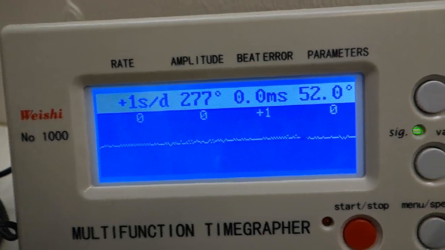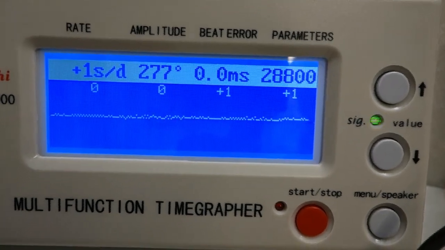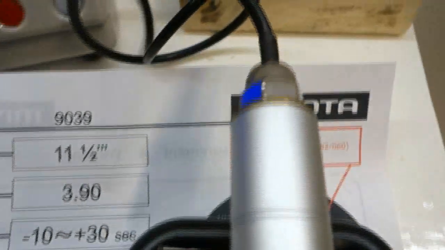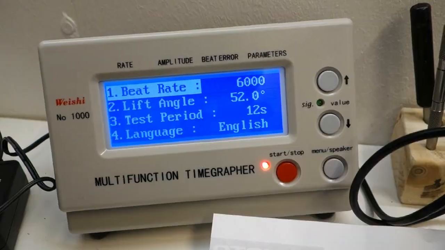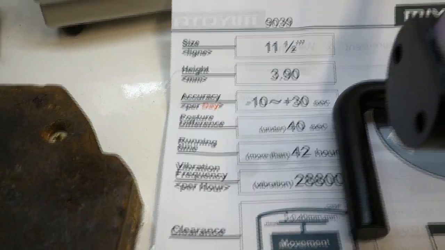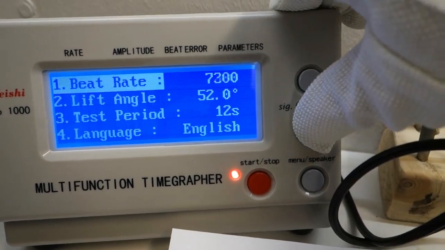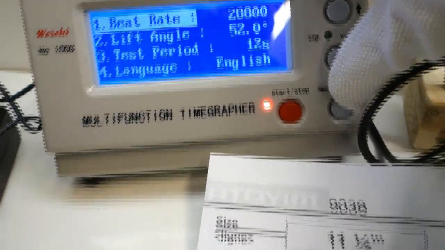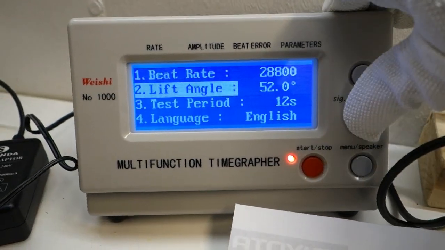One slight problem. This does not have a 52 degree lift angle. It actually has a 51 degree lift angle from the Miyota sheet, so it's quickly addressed. We can tell the frequency is 28800, so we can set that. There we are. The lift angle is 51 degrees. So let's get that right.